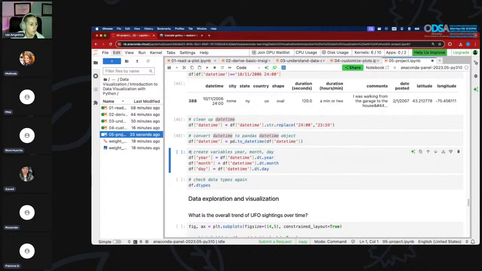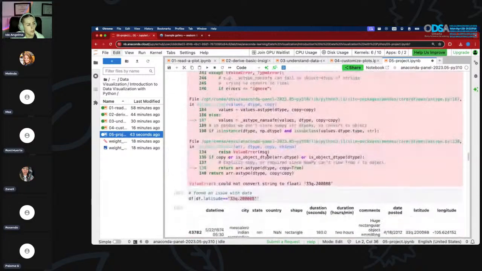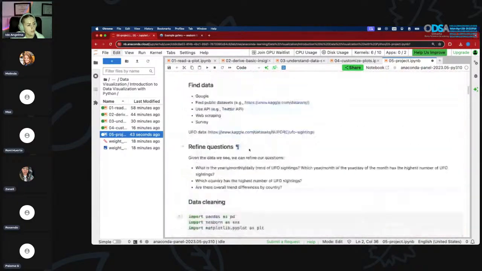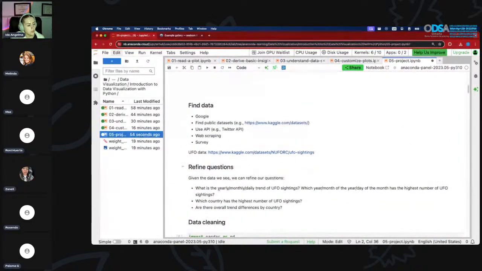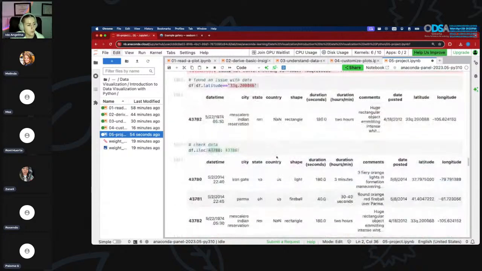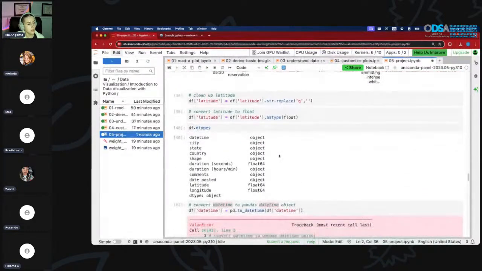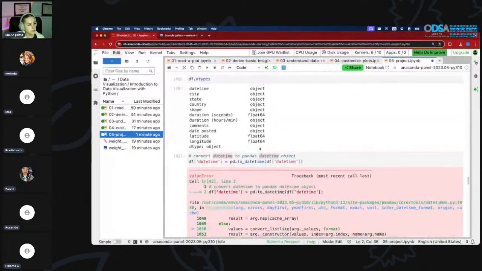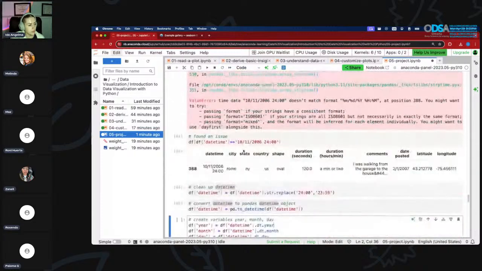So another thing we can do is create columns. If we want to just create columns for the year, month, and day, which was one of the questions we were looking at, so yearly, monthly, daily, which year, month of the year, and day, that indicates that we want to break it into its own columns.